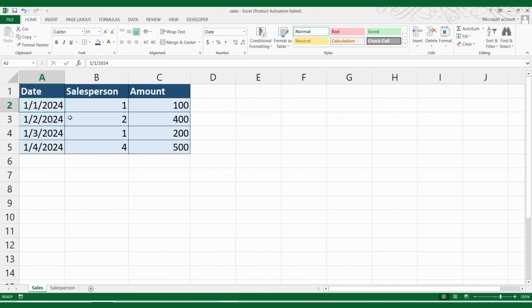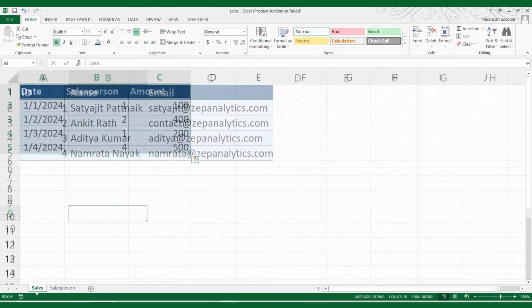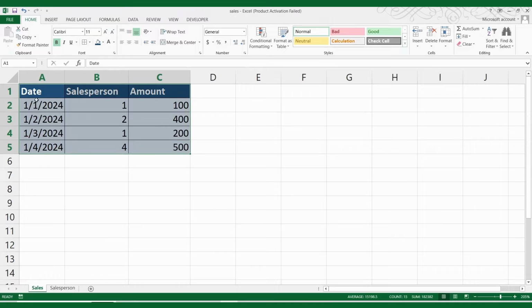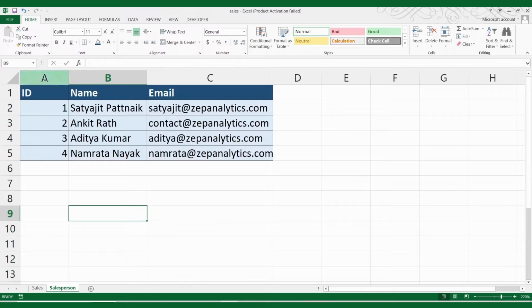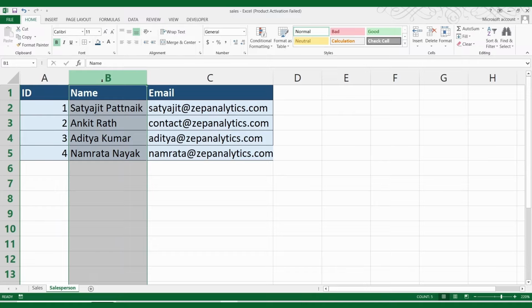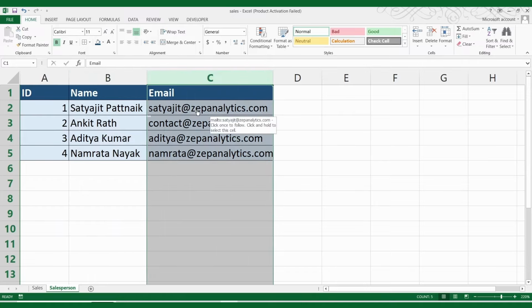So let's get started with our simple demo on dynamic row level security. For this exercise, I have two different tables: a sales table and a salesperson table. In the sales table, as you can see, we have date, salesperson and amount. And in the salesperson table, we have salesperson ID, their respective names and their respective email IDs.